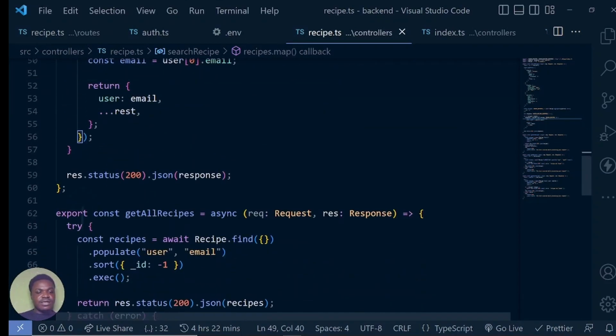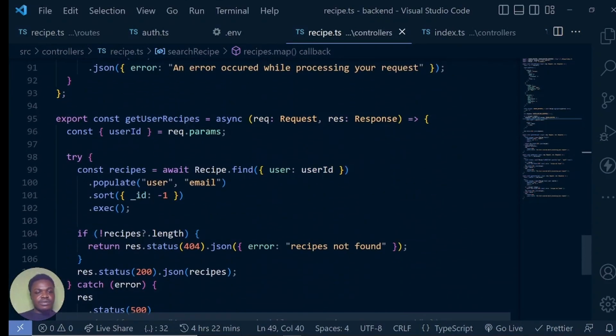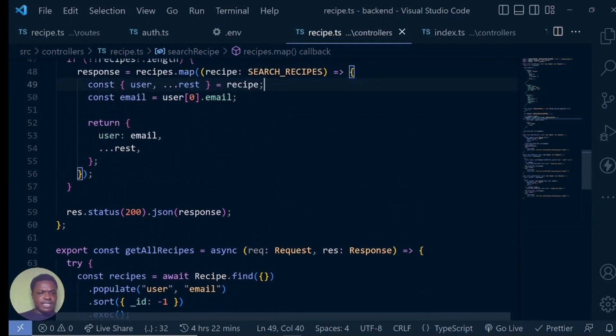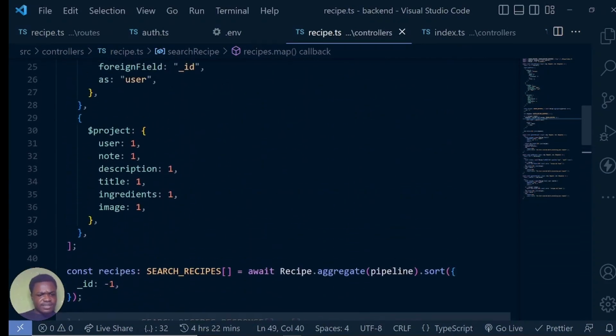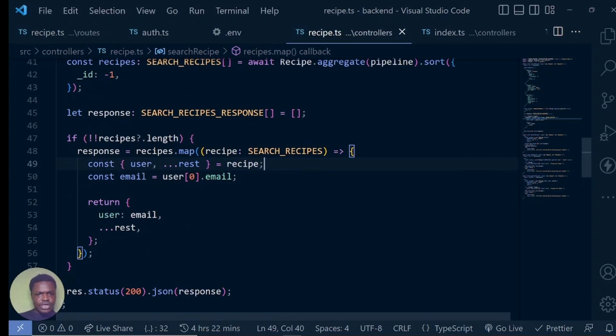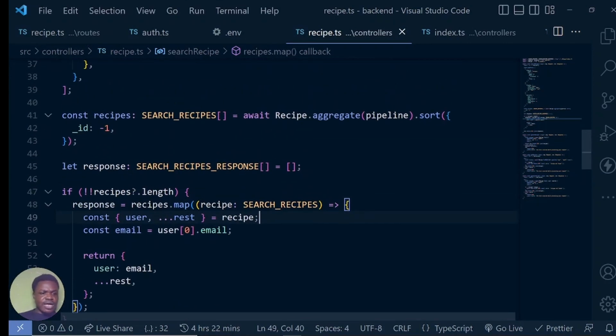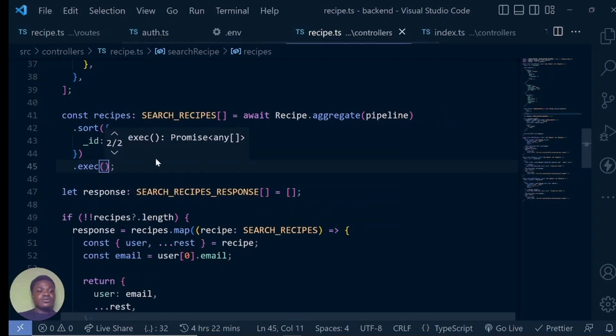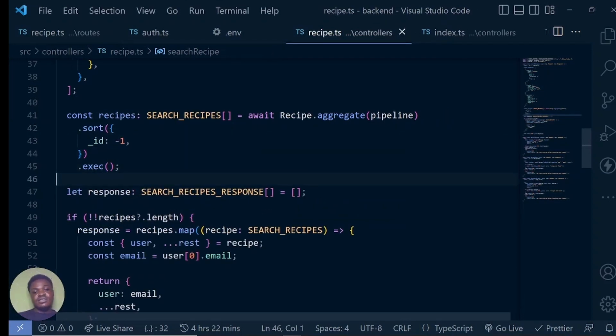Let's make sure that in the one we are getting for user, we are also sorting. Okay, so we are sorting that. If I go back to the pipeline, I can't really say if this is going to improve anything right now, but I will just add dot exec here, so that every query contains that.